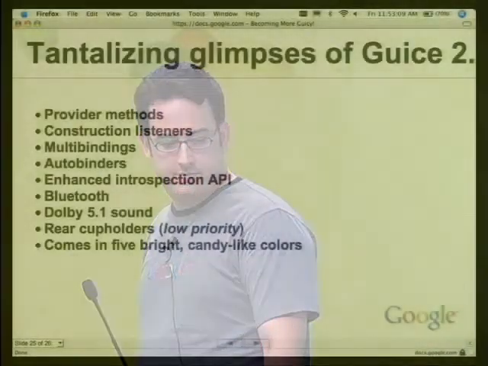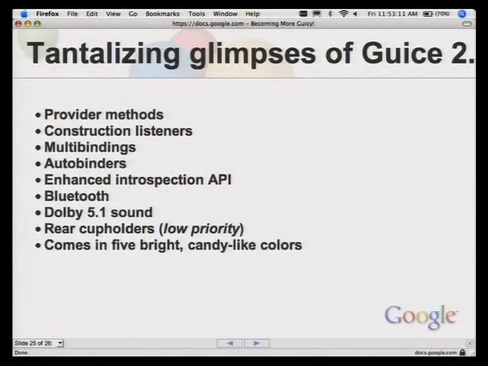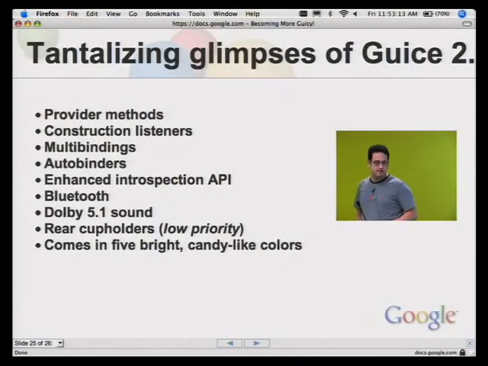So in the final minutes, here are some tantalizing glimpses of features that we're working on. Don't read ahead now. So one thing is provider methods. Right now, if you want to specify a custom provider, you have to implement the provider interface and write a method called get. But that means that a single object can only serve as a provider for one other thing, because you can only have one get method.